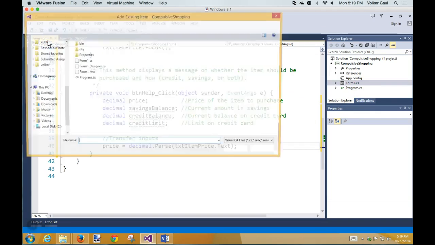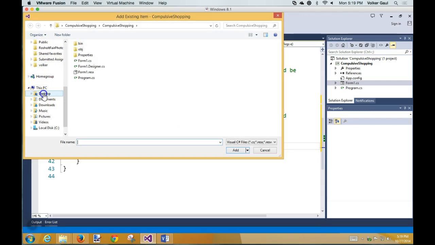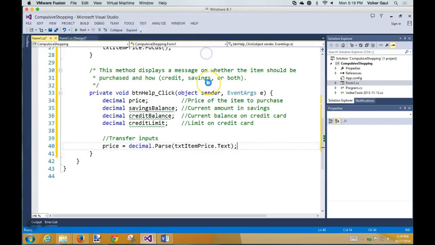I'm going to add an existing item. That should be on my desktop. There's Volcker tools. Done. And now I can unformat before I parse. vtools.unformat. Extra parenthesis on the end.